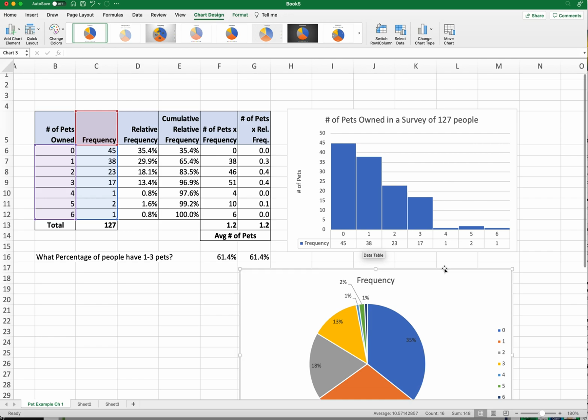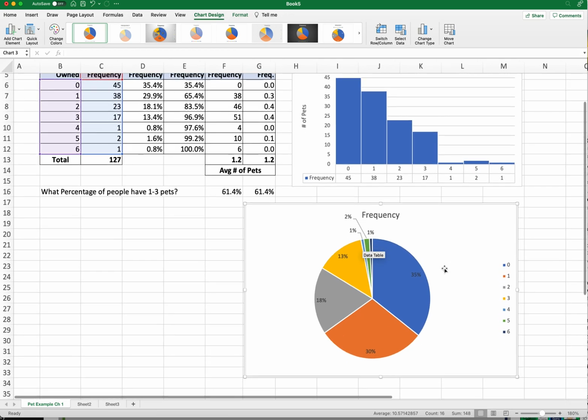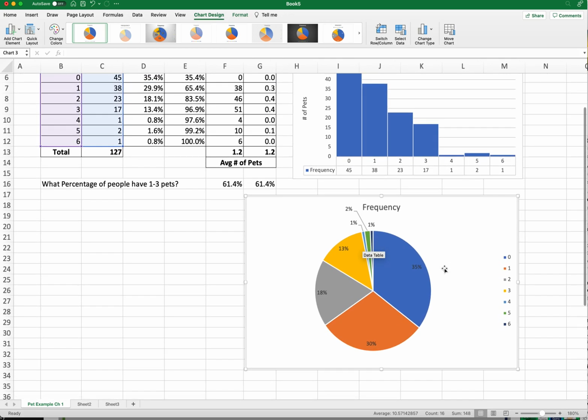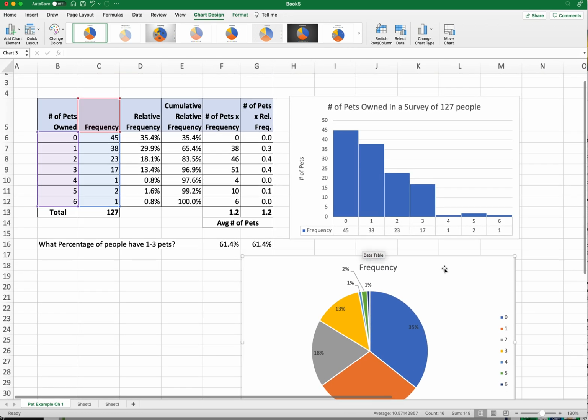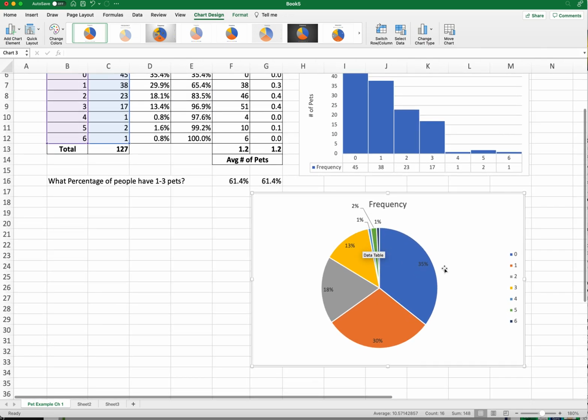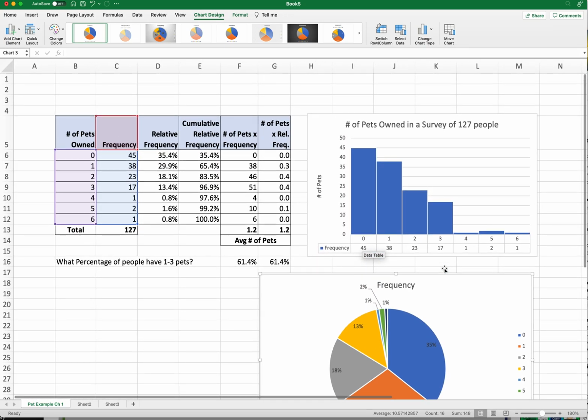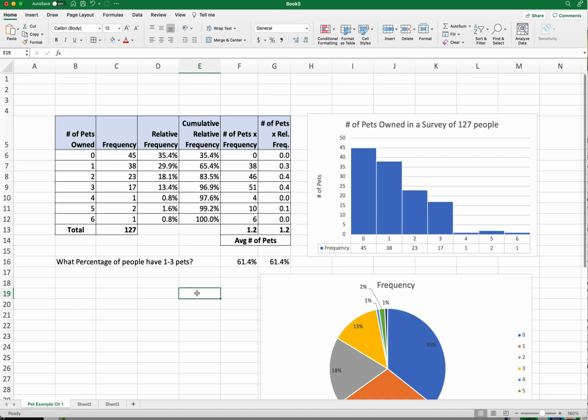Which one do you like better? I don't know. It depends what you're trying to show. Pie graphs can show the relative difference in size, as do bar charts or histograms. So this is basically the kind of stuff I want you to do in chapter 1 for the homework. And that homework is basically problem 84. I want you to create output that looks like this, and I want you to answer the questions.